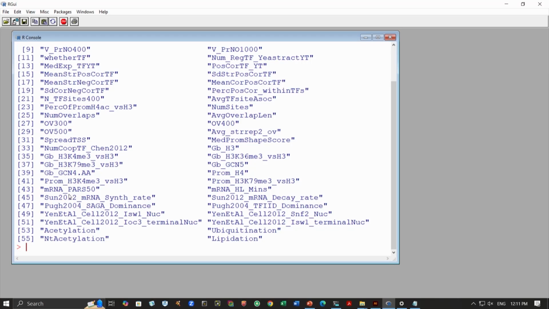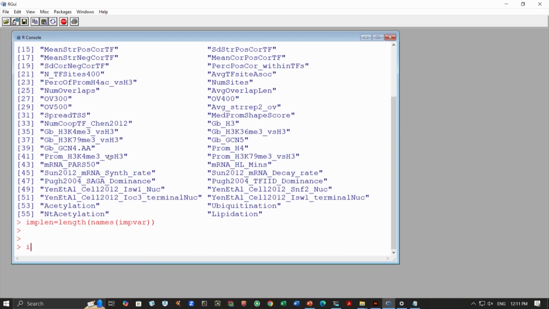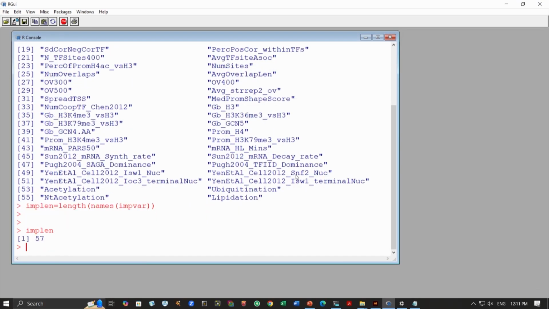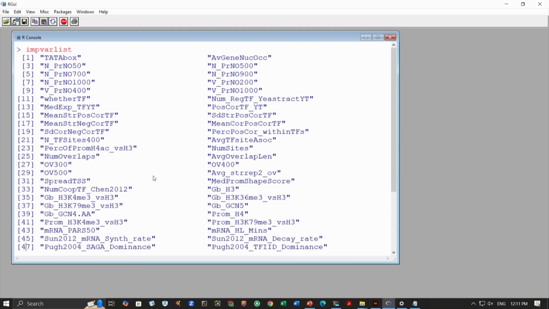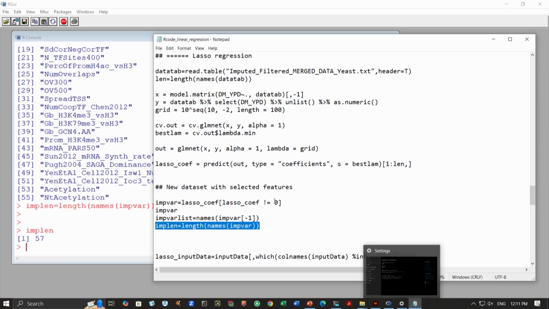Like ridge regression, we now have about 56 features that have non-zero coefficient values. In ridge it was around 36, in Lasso it is about 56. All right, so let us count the length of these features, how many important features we have: 56 or 57. That's what we have.